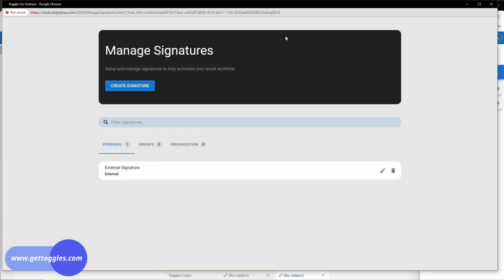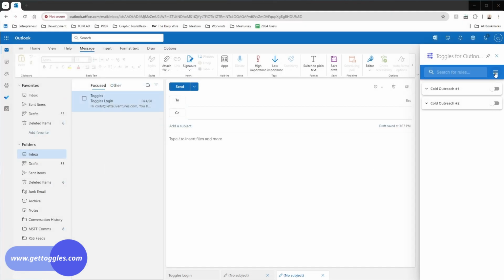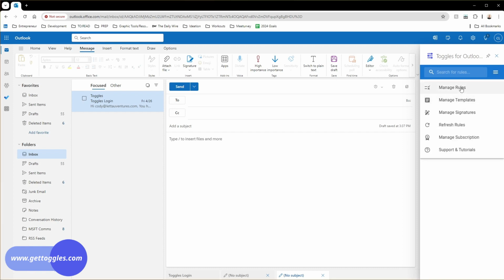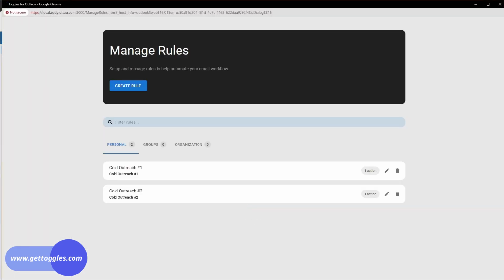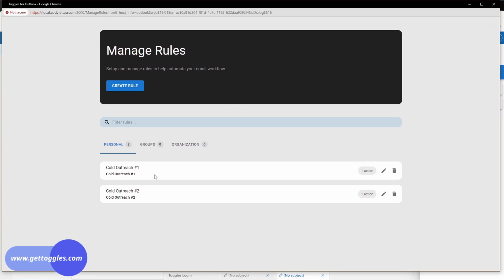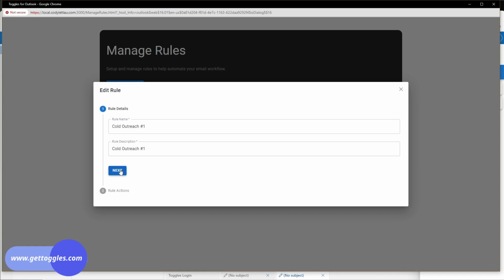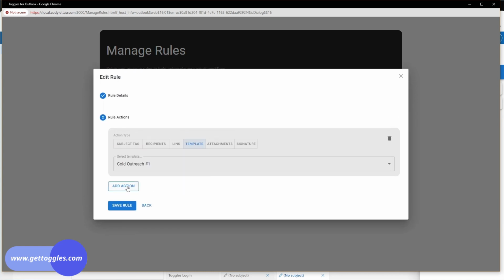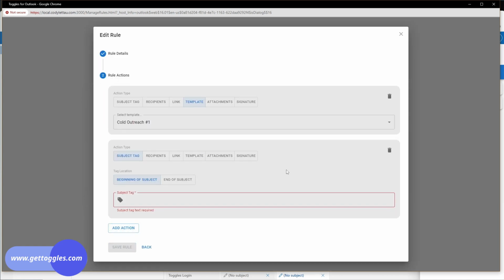I'm going to close out of the Manage Signature screen, and in order to use this, I need to add it to a rule. So since that was my external signature, I'm going to go ahead and add it to one of these existing rules for now. So I'm going to open up the Manage Rules pane, and I'm going to go to the Cold Outreach 1 rule. Click Edit, and then go to our actions, and I want to create a new action to insert this signature whenever I toggle this rule on.